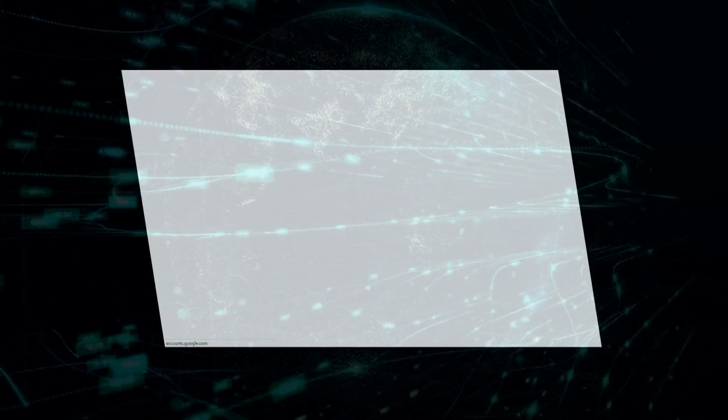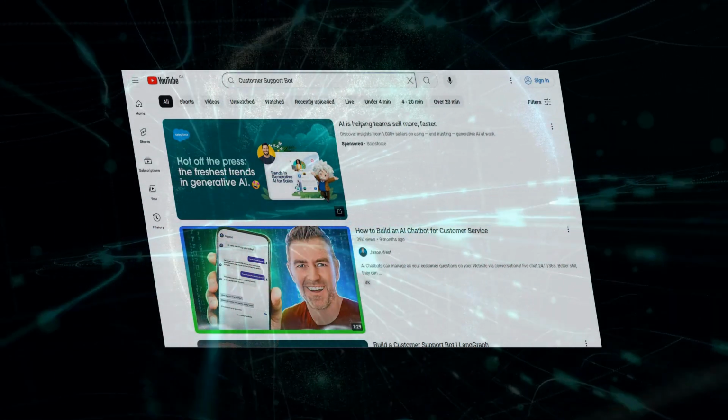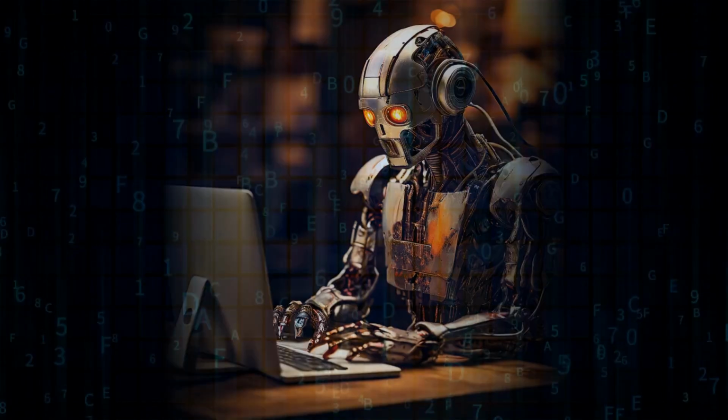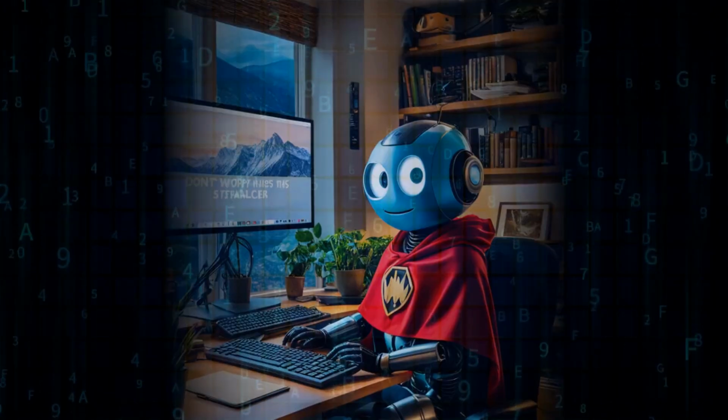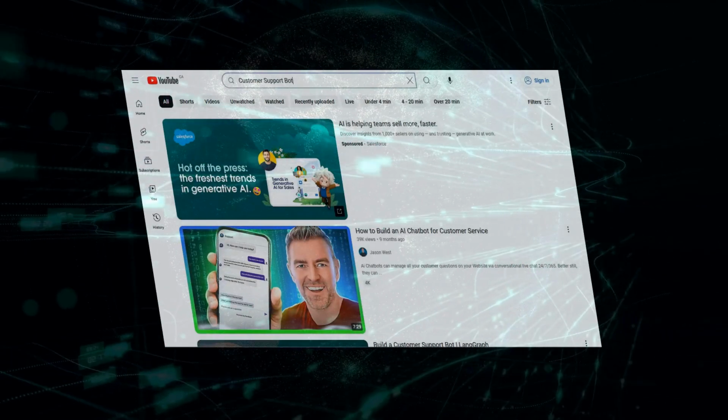But hey, it's not just about finance. LangGraph can power all kinds of AI agents, like those super helpful customer support chatbots. Imagine a bot that not only answers questions accurately, but also remembers your past interactions and personalizes its responses. With LangGraph, building these sophisticated chatbots is within reach.